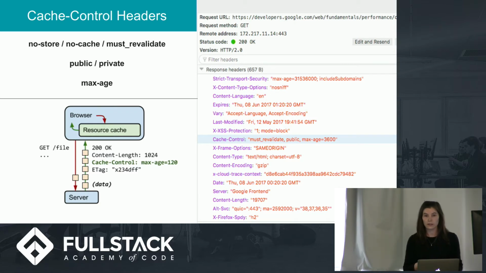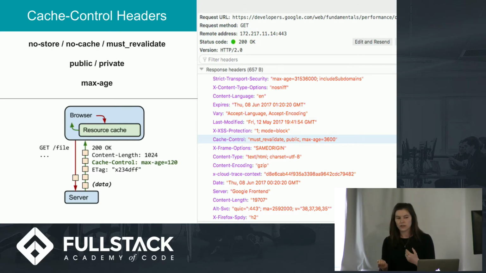No-cache is a little bit different. Again, you're going to ask the server for that resource, but if there haven't been any changes since the last time you cached it, then the server will tell you to just use whatever is in the cache. Those are your 304 messages.